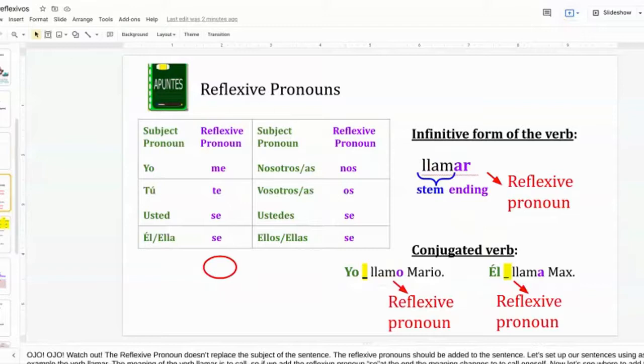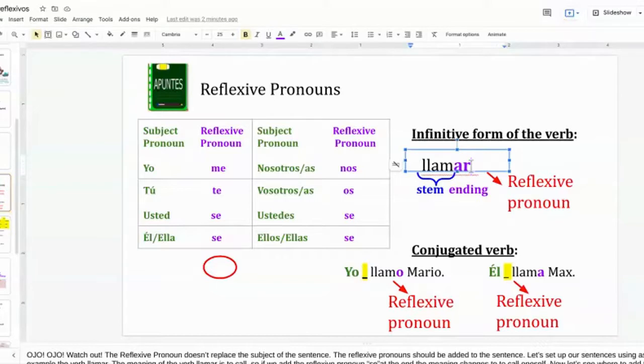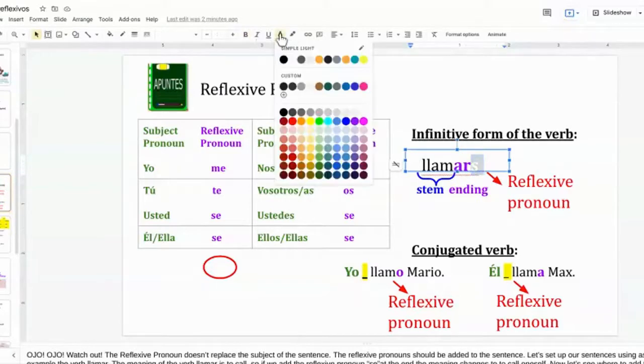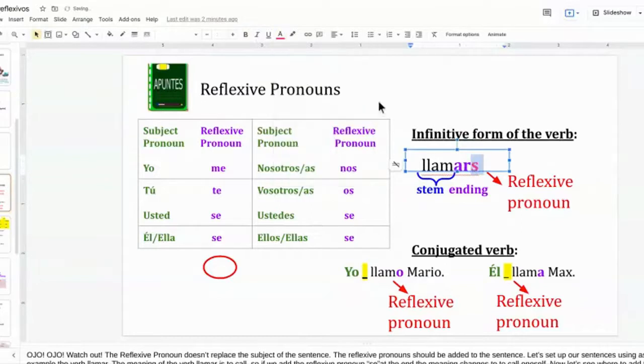Let's form sentences using, as an example, the verb llamar. The meaning of the verb llamar is to call. Now, if we add a reflexive pronoun, se, the meaning of this verb changes to call oneself.